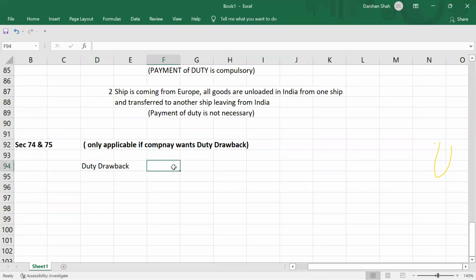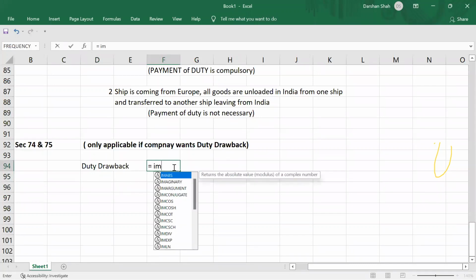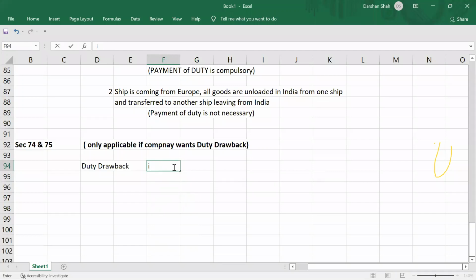Okay. Duty drawback. Duty drawback means what? Import duty paid is refunded by the government. Do you think the government will do that? Import duty paid is refunded by the government. When will the government do it?